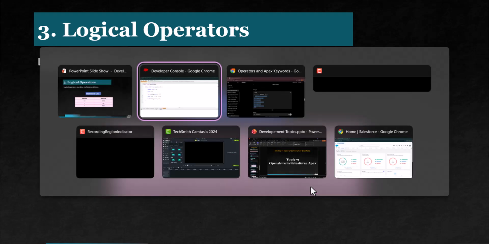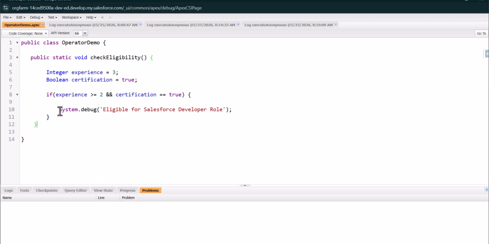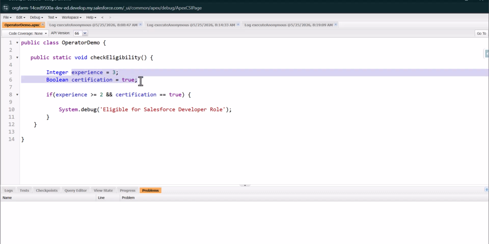For that, let me navigate to the developer console. Now here you can see, first I declare one integer, experience equal to 3. And after that, I declare one boolean variable, certification equal to true. For example, a company is recruiting a candidate for a position, and their condition is that the candidate has experience of 3 years, and also has a certification, then only they are eligible for the Salesforce developer role. So if we want both conditions to be true, what can we use? We can use the AND operator.